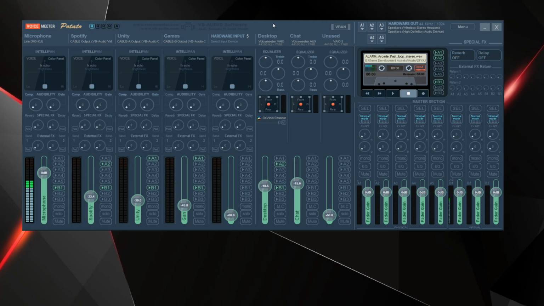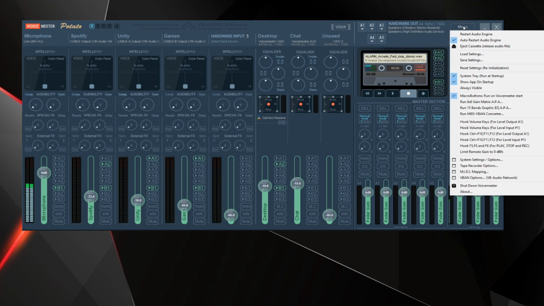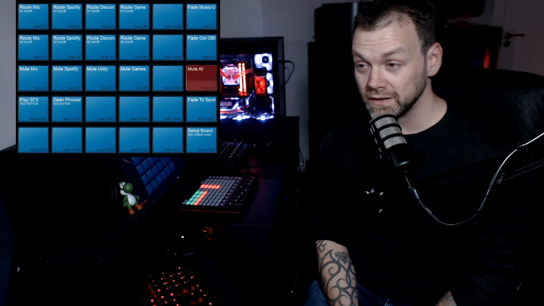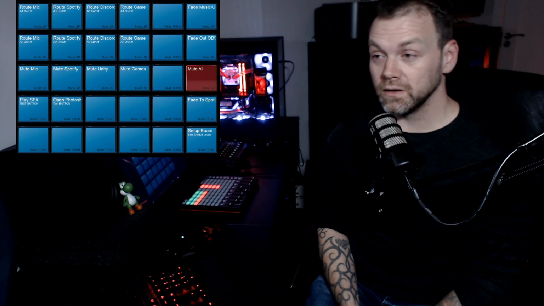One thing that I do need to mention is that once you do have Voicemeeter installed, you go to your menu setting and make sure that macro buttons is always running, set to run on start. You'll need this for the next step. It's where we put in our code for each button and how we are going to configure our hardware to interact with our software.